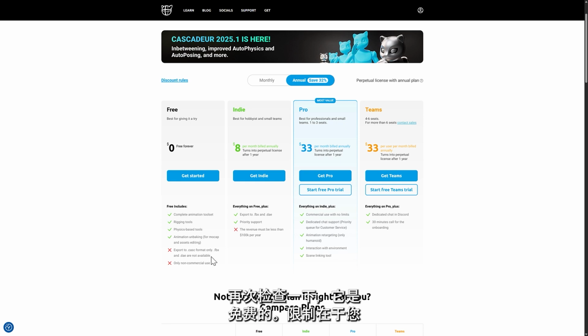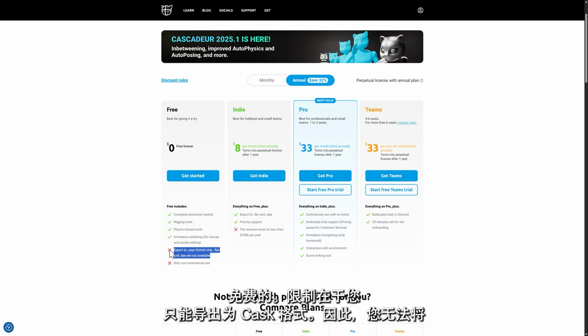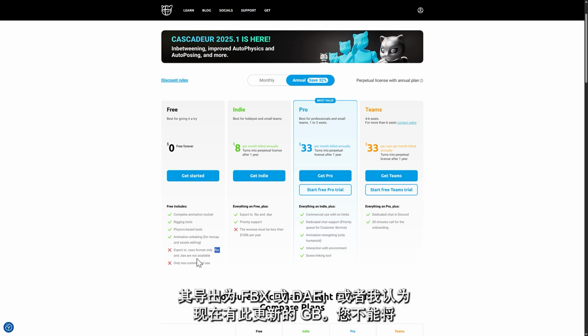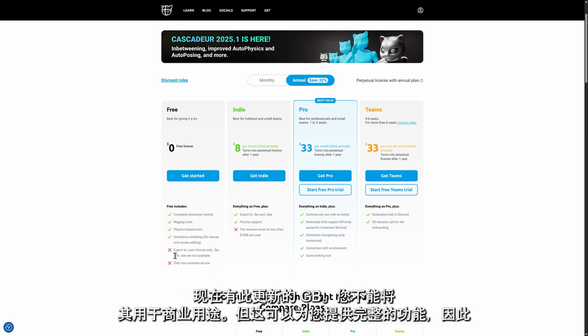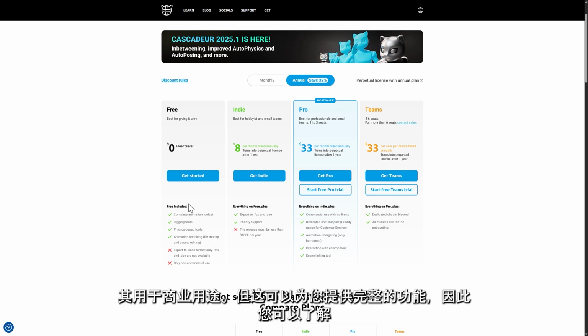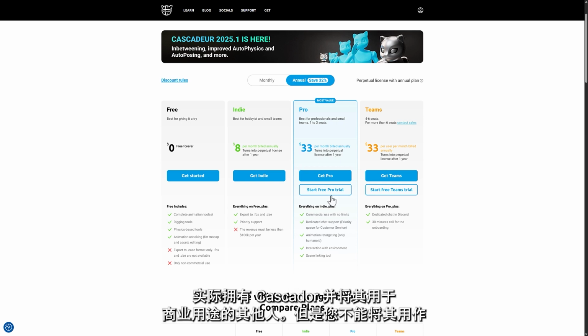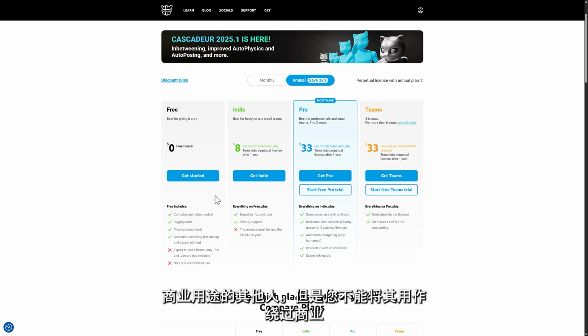If you're interested in checking it out, again, it is available for free. The limitations are you can export to Cask format only, so you can't get it out in FBX or DAE, or I think GLB now with this update, and you can't use it commercially. But this gives you full functioning, so you can get an idea if the program is right for you. Theoretically, you could also export your results out to somebody else who actually owns Cascadeur and uses it commercially, but you can't use that as an end run around the non-commercial license.